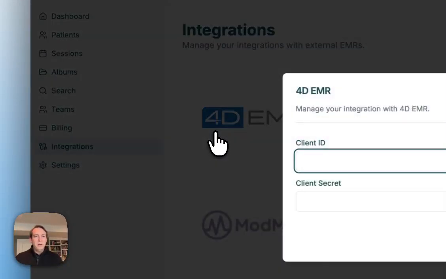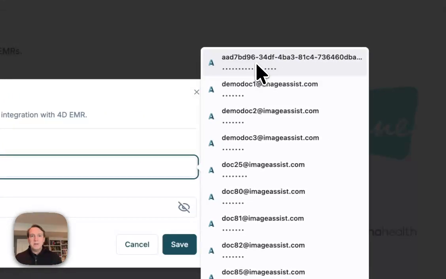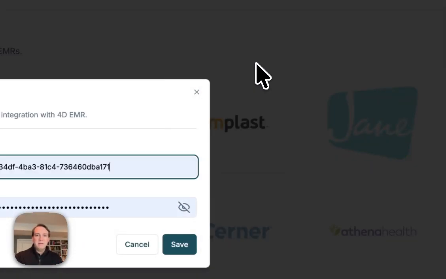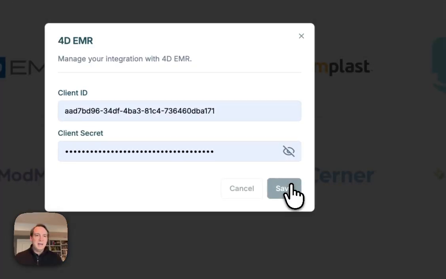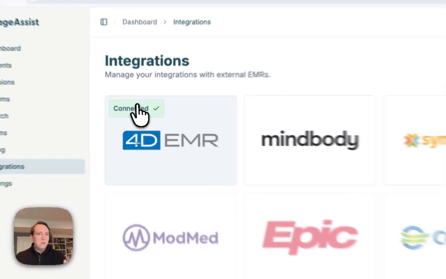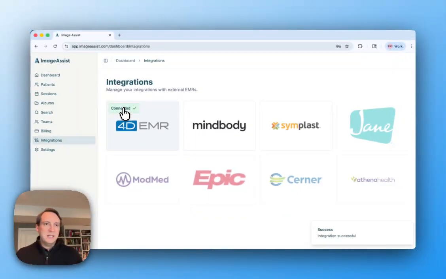Let's show an example of 4D. So here I'll input my client ID and secret. I have that information already saved, and so I will just add it here. Now you'll notice the green icon which says connected.